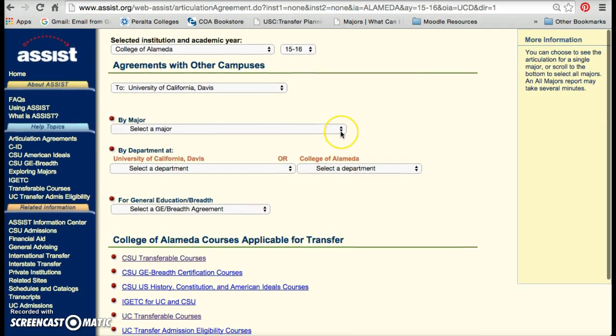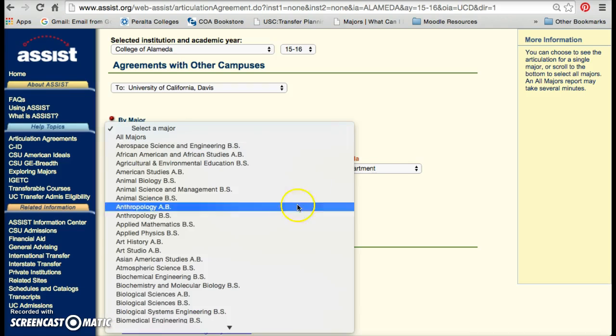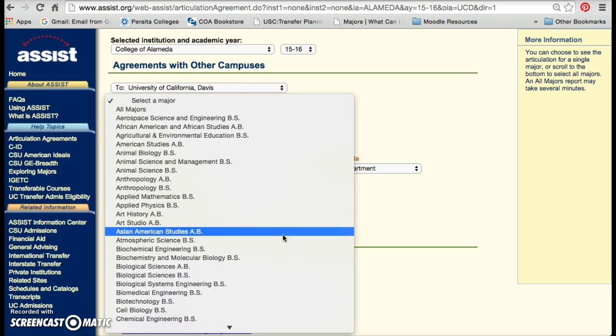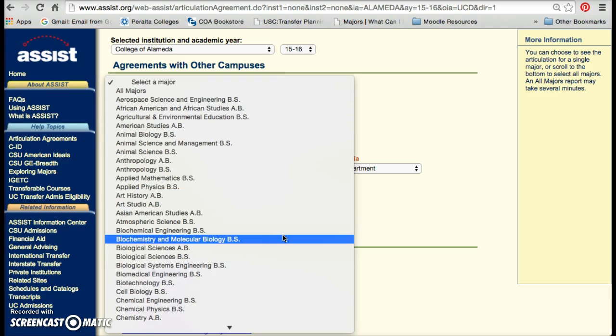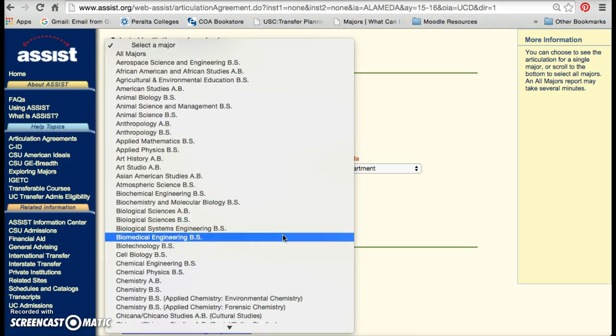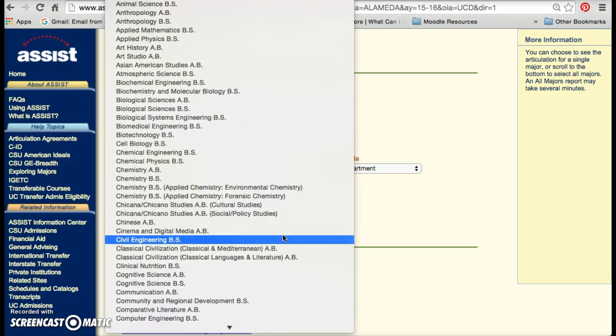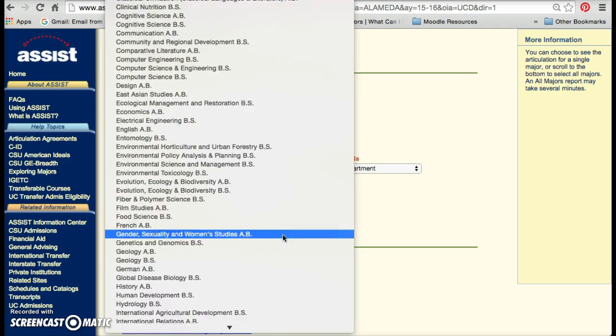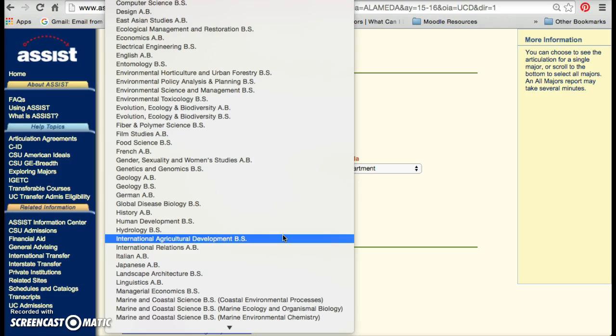So first I want you to pay attention to by major. What's cool about Assist is it compiles all of the majors available at UC Davis for 2015-2016, and every year Assist updates the information, just in case some majors are changing their requirements, or maybe some majors aren't taking transfer students, they're going to update that here. So you'll see a bunch of cool stuff here. This is kind of a fun option.